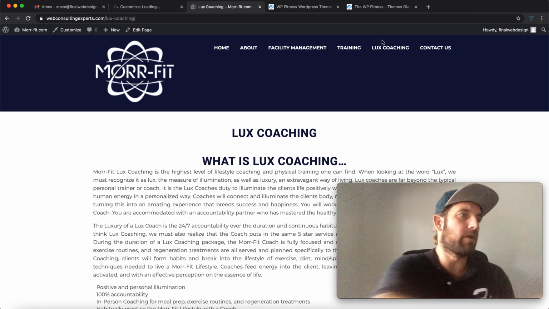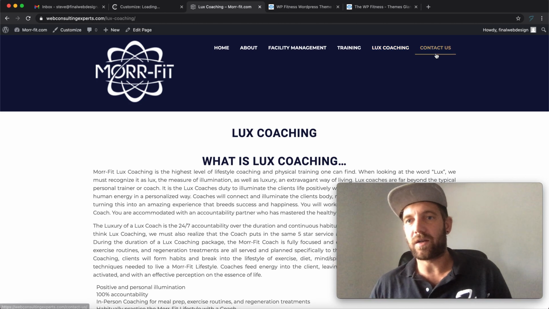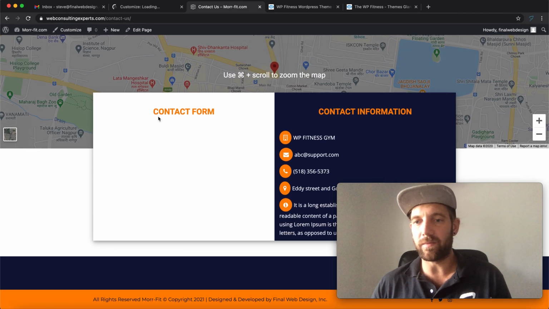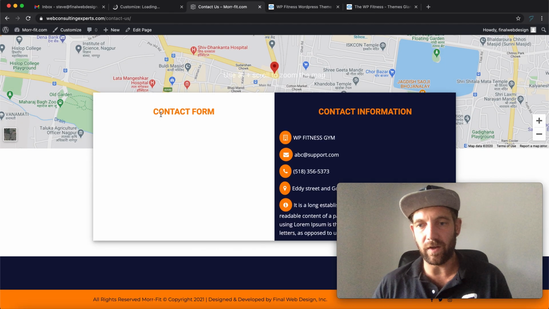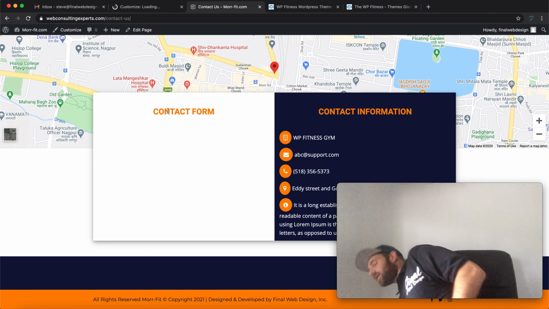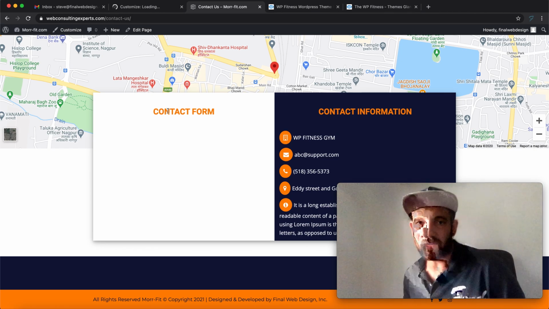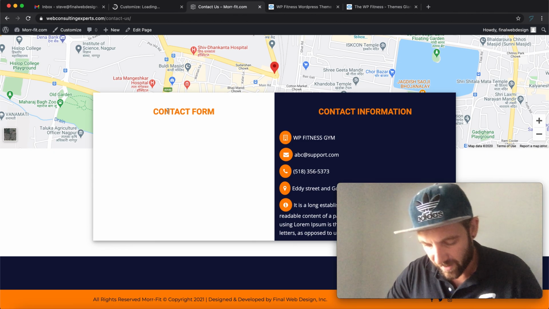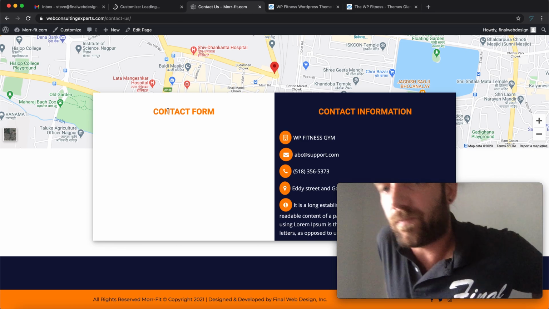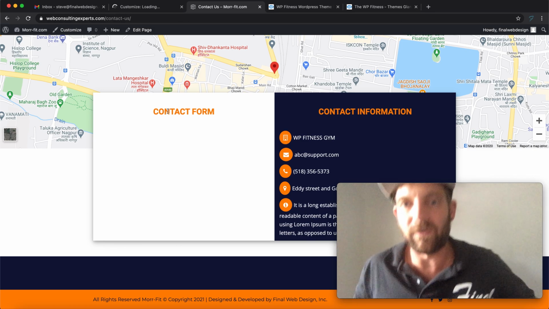So why don't we go here to contact us, and this is the page I want to finish, because after this I can pretty much give it to the client and get their feedback. Yes, not everything's 100% perfect. Not everything is 100% finalized. However, it's pretty dang good. It's enough to get to them so that we can start getting some client feedback.